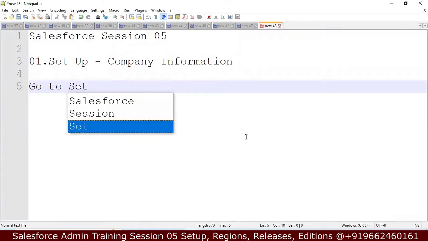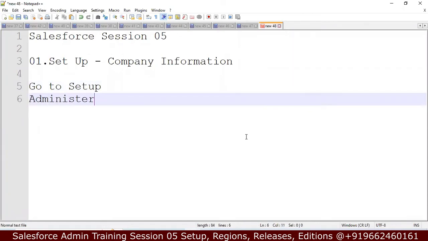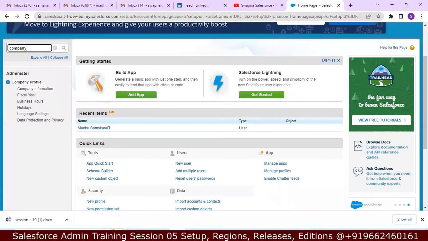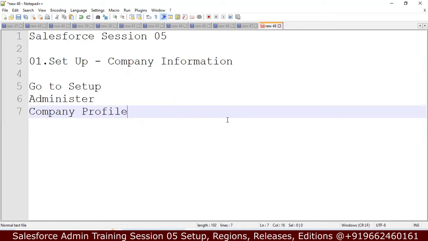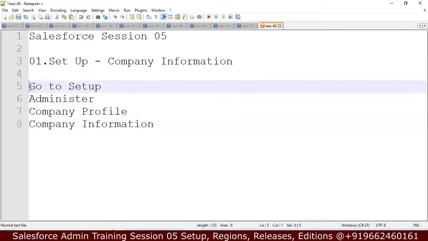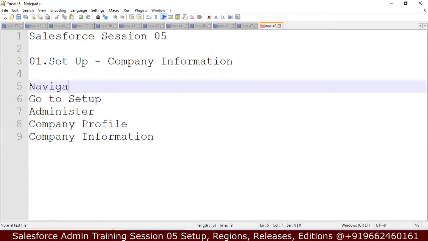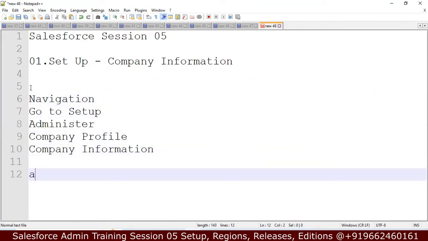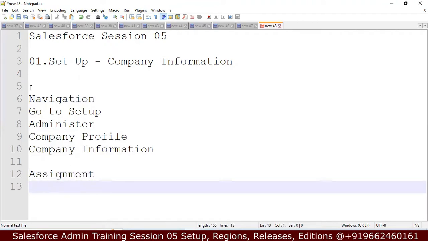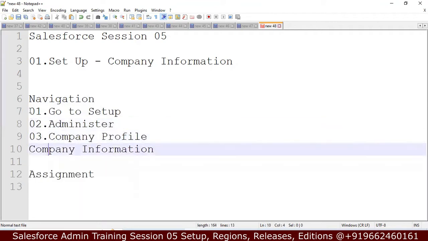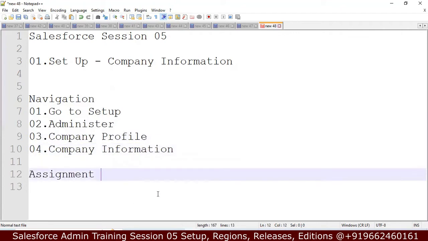Go to setup, administer, company profile, company information. This is the navigation and your practice as well. Company information, you have to go.